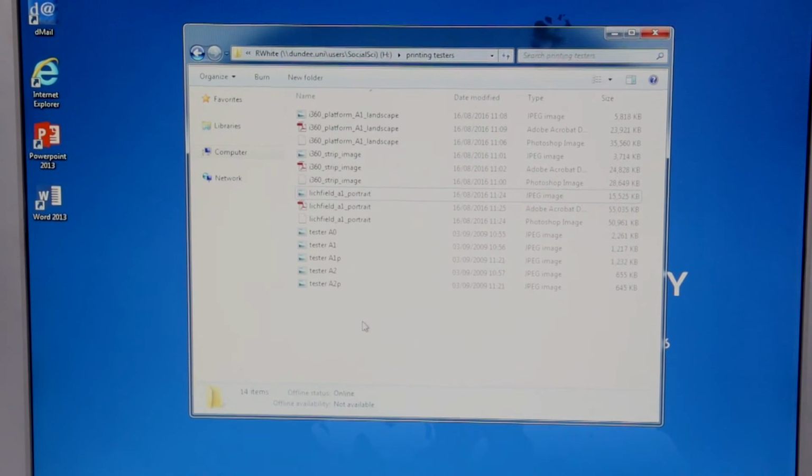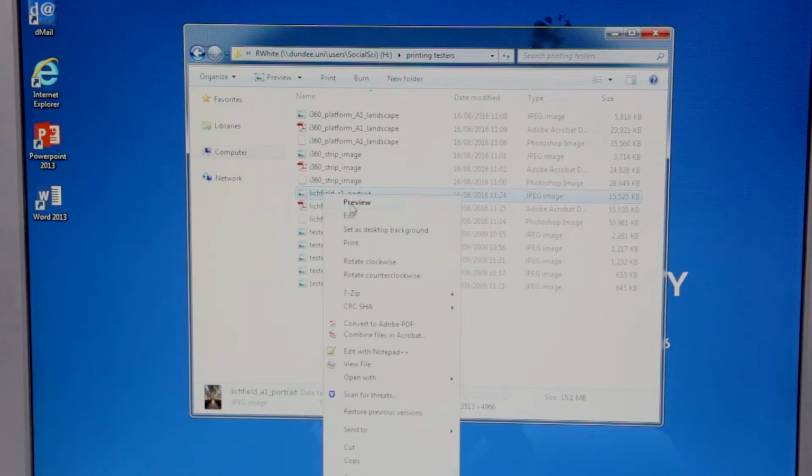I have a folder here open with some images I want to print out, and I'm going to go for an A1 portrait image first. So I'm just going to print this straight from Windows. I'm not going to use any other software in between. So I'm going to right click the file, and preview.